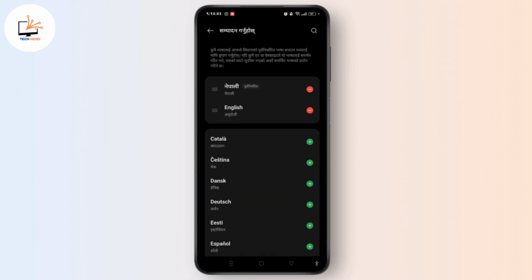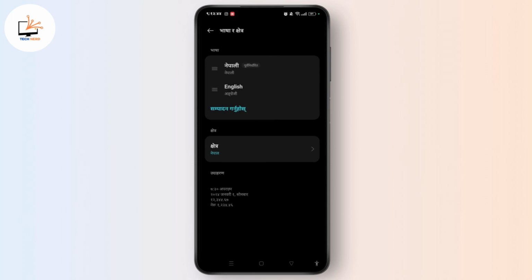So let's come back, and I have already set Nepali as my default language. So when you change the language, your YouTube display language will also be automatically changed. So in this way, you can easily change YouTube display language on Android.